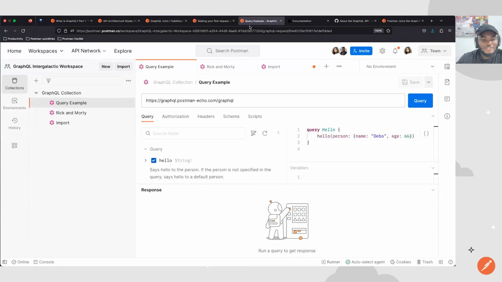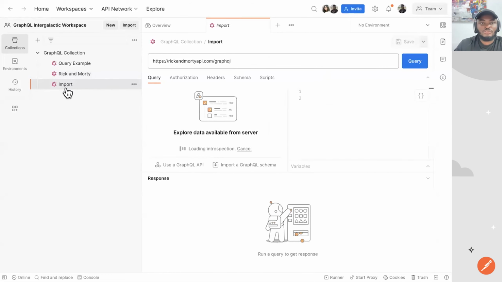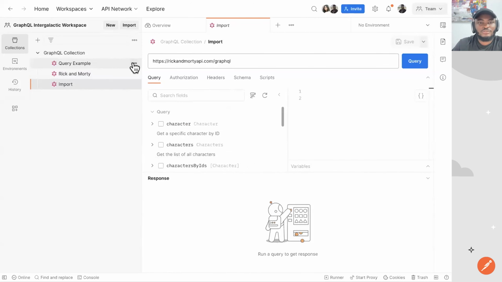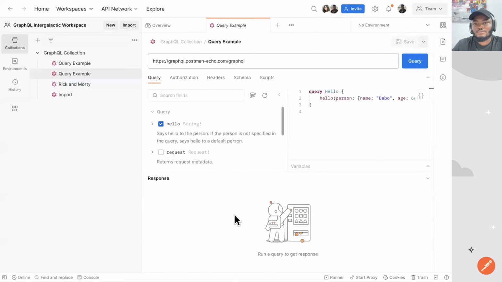Yeah, Pooja has gone over querying data, but I'm going to go over the second operation that we talked about initially, which is mutations. What I'm just going to do here is duplicate one of the requests that Pooja has made and rename this as mutation example instead of query. You could also do this hello query that Pooja made in the old request that I duplicated.